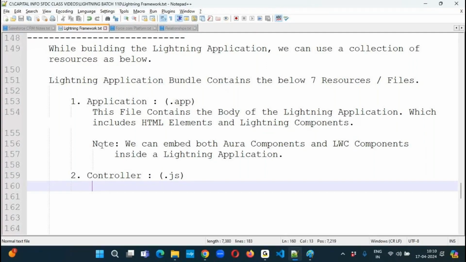Done with this? Now, let's see. The second one, controller file. Now tell me, controller file contains what? Business logic. Now, what business logic here? Client side, server side. Client side. How do you know client side? This file extension is what? JavaScript. This file extension is .js. JS means JavaScript. JavaScript we are using where? In client side or server side? Client side.